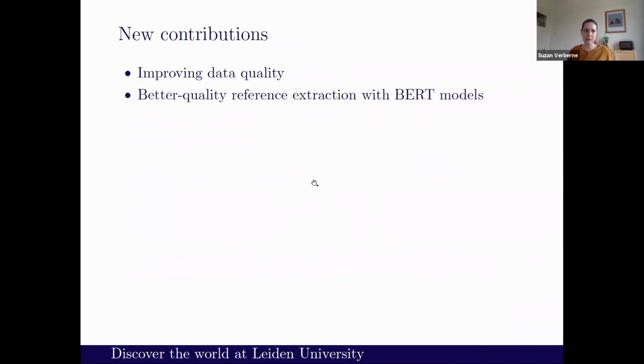So what the master's student of this time did, he first improved the data quality because he discovered quite some inconsistencies and tokenization errors and things like that. So a very practical task that you probably recognize is often needed: improve the data. And then he trained and evaluated BERT models on the task.